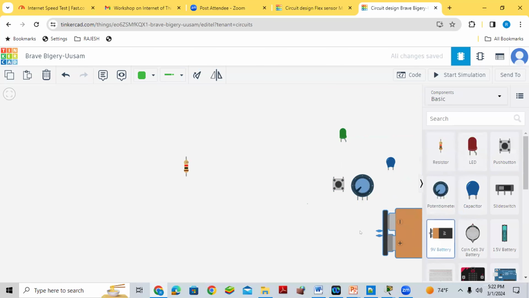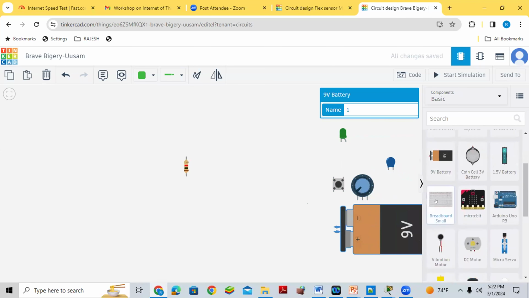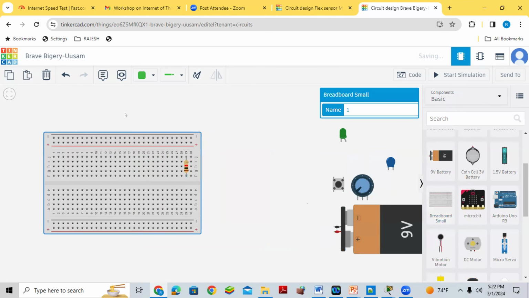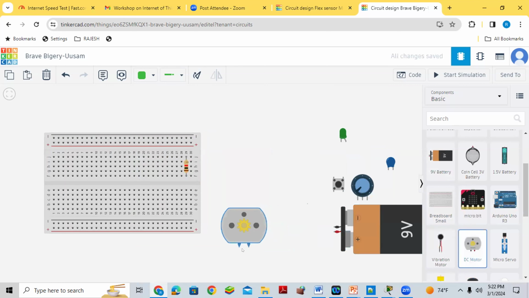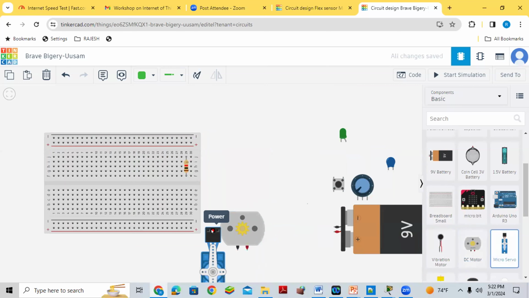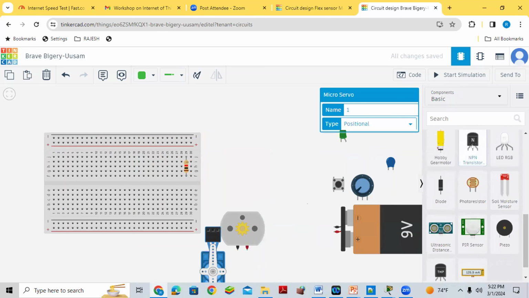Then we have battery. For powering all these components, we need battery. Next one, like Dr. Bragram was referring, breadboard. To connect all these devices, we need breadboard. So this is a breadboard. Then we have motor. To run a component, we need motor. Again, there is another one, servo motor. So many components are available in the Tinkercad platform.